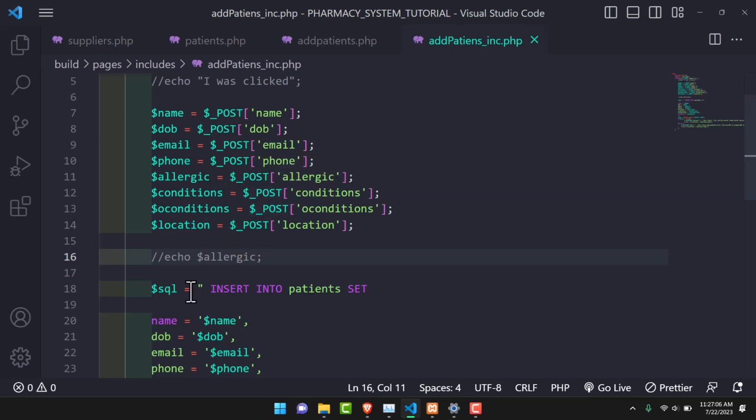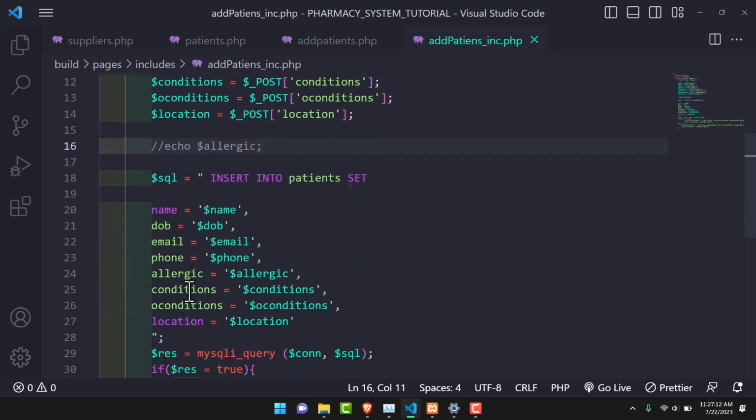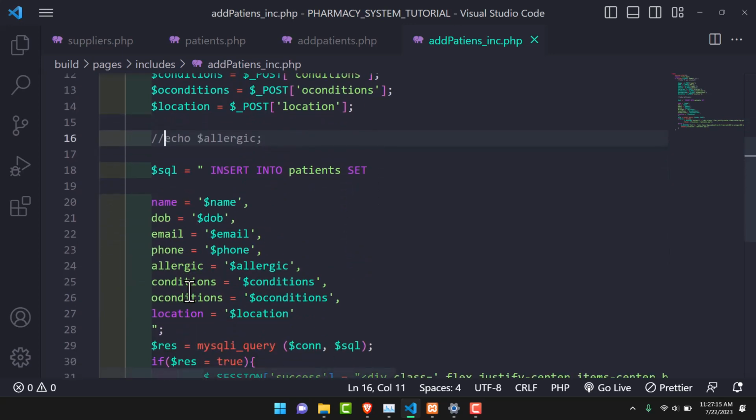So after that, below here we created an SQL statement. This is the insert statement. This will help us do what we want, that is insert the data into the database. As you can see, the script reads insert into, and then this is the table that the records should be inserted into. And so we are setting all the following. We have the table containing all these column headings, like the name, the date of birth, the email, the phone, the allergic, the conditions, the all conditions, and the location. If you're inserting the information like this, then your table should have all these columns, so that in the column name you store the name.